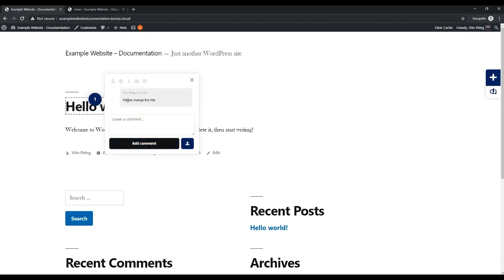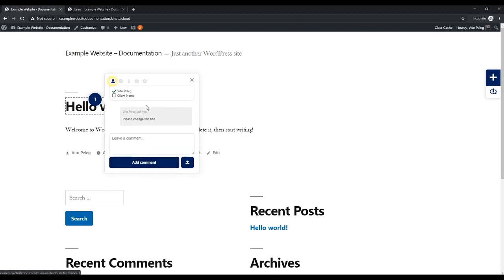That's it. This ticket was created, and now I can go through these options here to see what else I can do. So I can choose who should be notified. I want to notify the client about this one, so I'm just going to tick this on. And also we can see the urgency of the task.